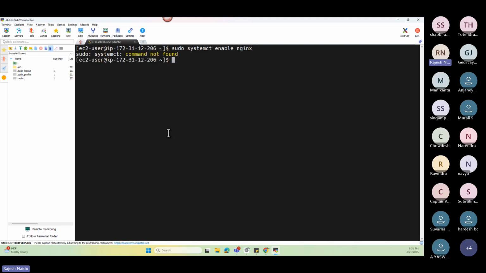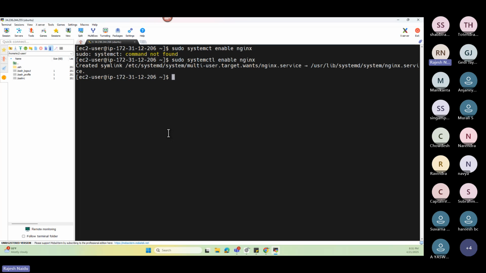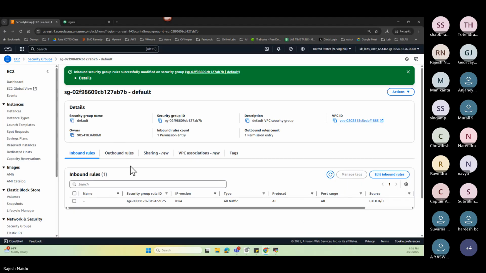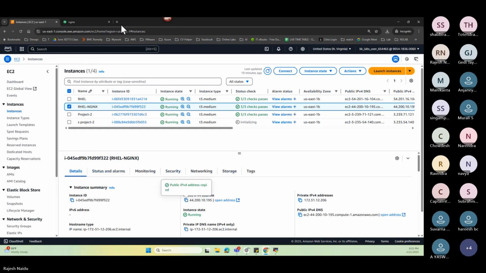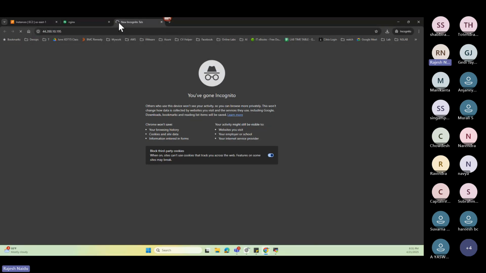Sudo systemctl command was wrong, so it is successfully created now. Now we need to check whether the web service is accessible or not. Go here and take the public IP address of the server, open it in a new tab, and hit enter.